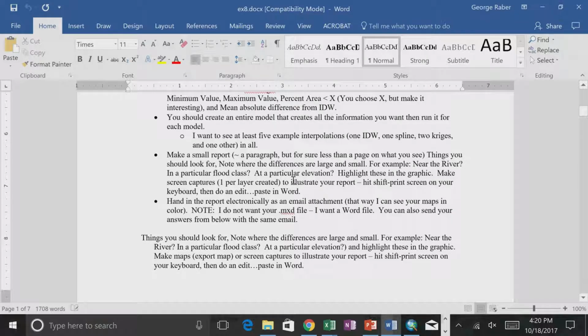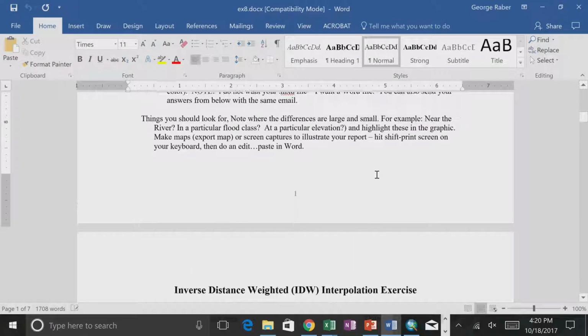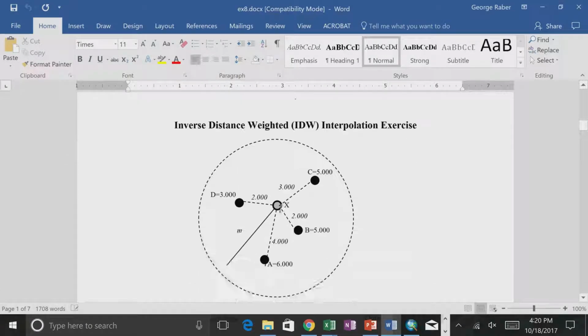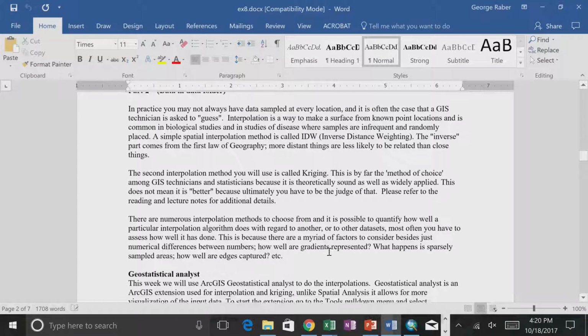All right, and so you're going to hand the report in electronically. I just forgot to update it. You're going to upload it, not email it to me. Okay. You don't need to turn in a model. No model for that part. And then do this. That's pretty straightforward.